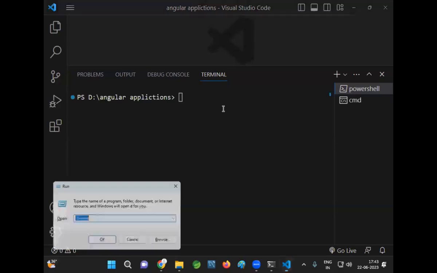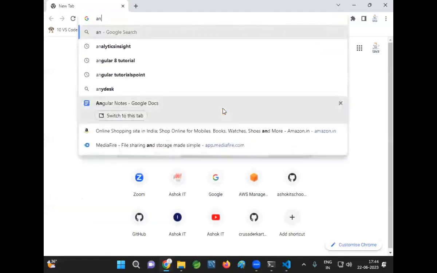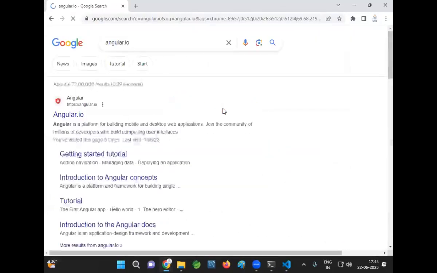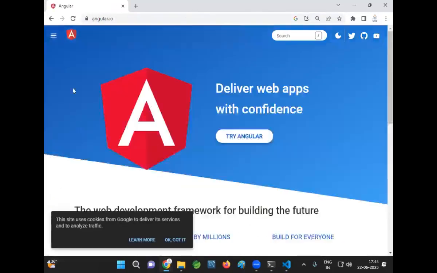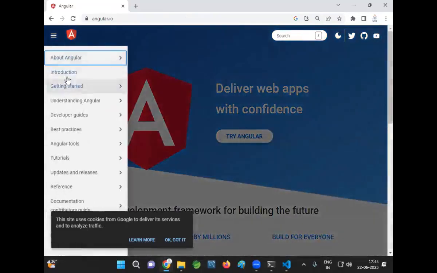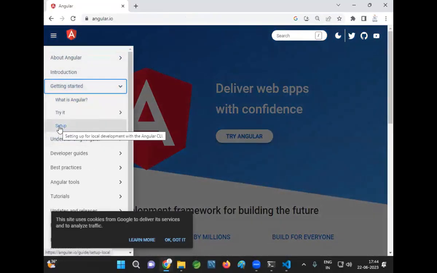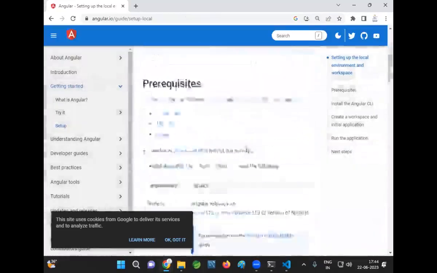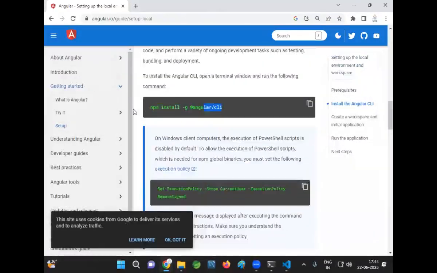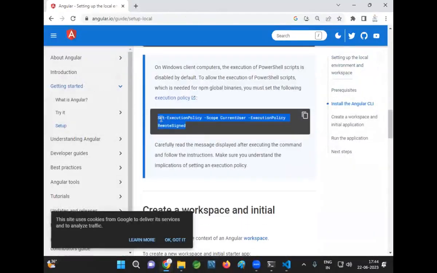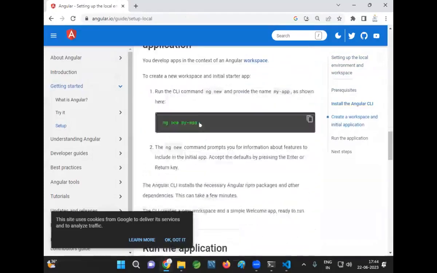If you don't know what you have to do, the Angular official website is angular.dev. Inside that we have something called Getting Started, Setup. So first step, installation. If you are facing any challenges with the environment, like some of the people have faced, what we have to do is use NG. So NG is related to Angular. Remember I told you on the day?